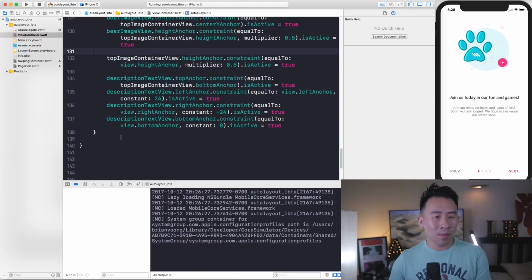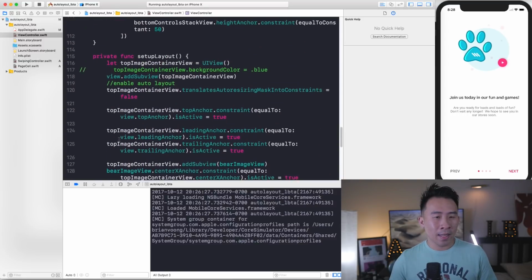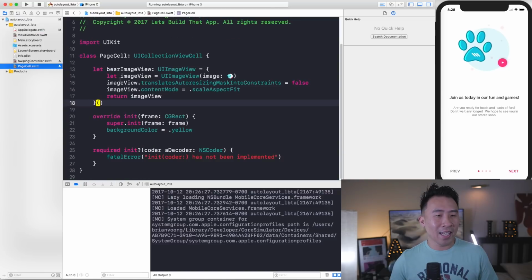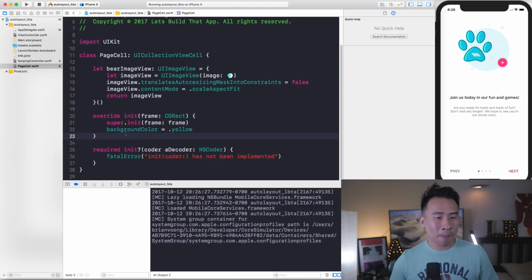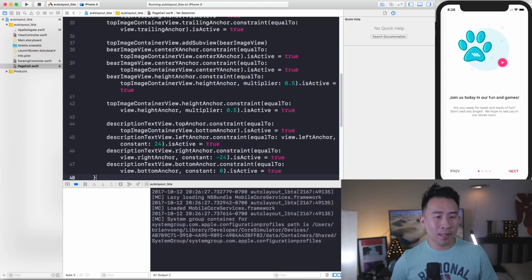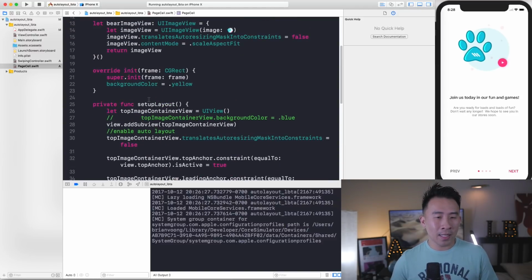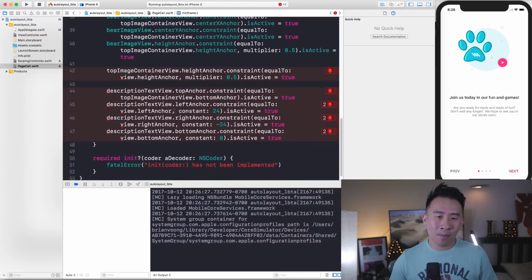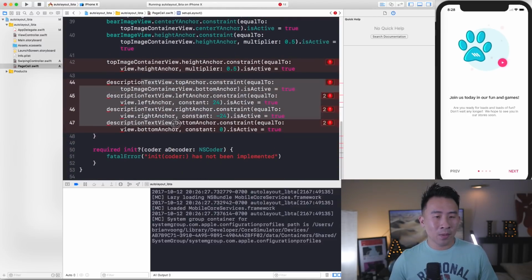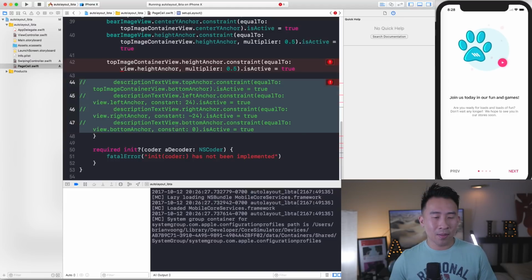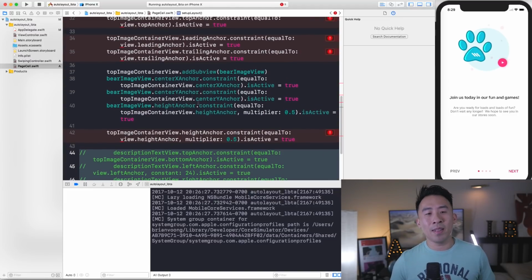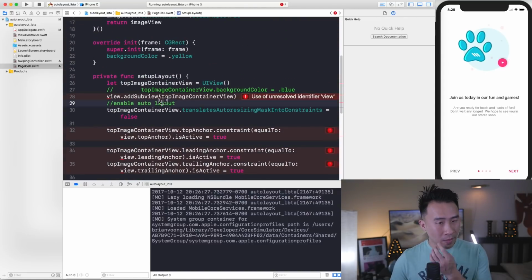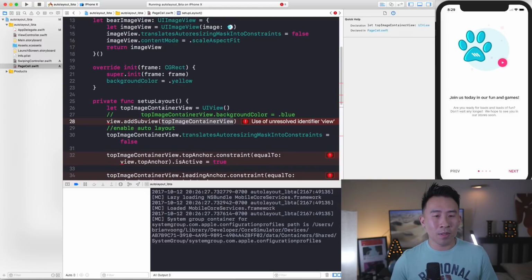So I'm going to remove some of the comments here. And let's see. I'm just going to copy and paste this whole thing called setup layout. So I'll go back to my page cell, and somewhere down here I like to put these functions below the init code. And you'll see that some of this code does not compile for us. And because we're not really looking at the description text view yet, I'm going to just comment that out.